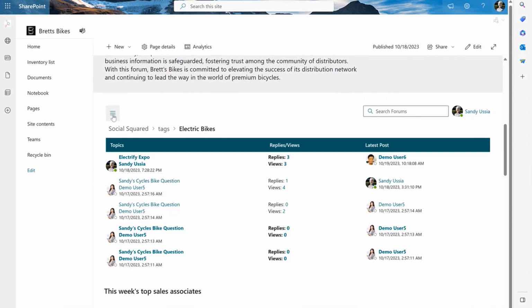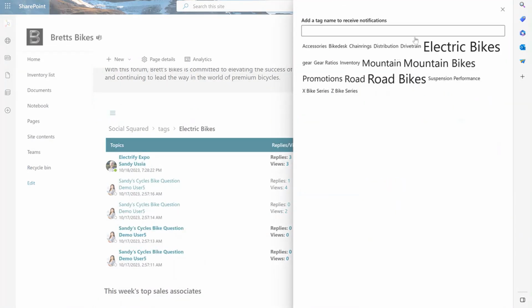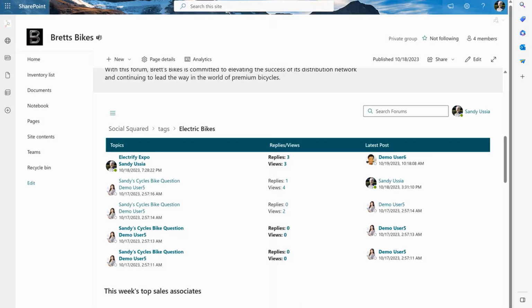I can also actually follow a tag. So if I know that I am really interested in electric bikes, if I go back to the tag cloud, I can enter the electric bikes tag by beginning to type it, and then it'll show up there. And that means now I'll receive notifications anytime somebody tags something with electric bikes. I don't even have to come back here and find out about it. I'll get an email notification about that now, from now on.